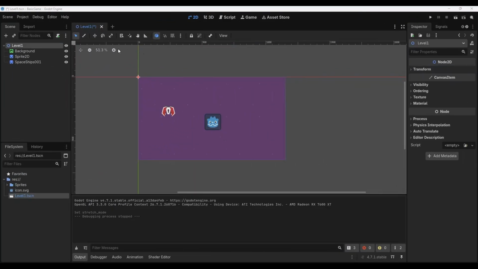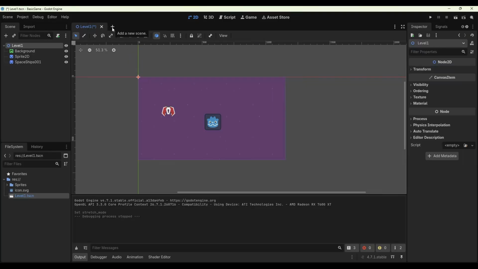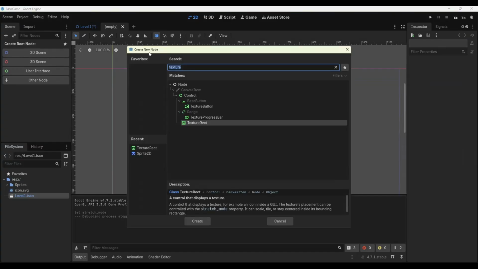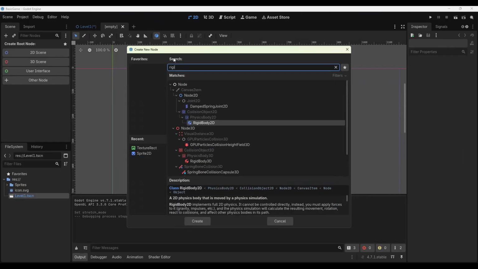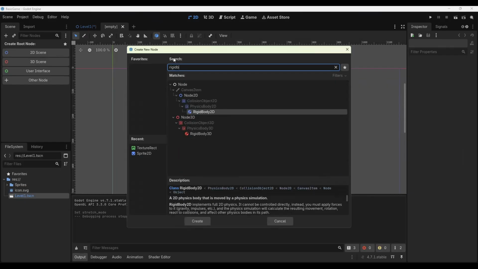Okay, so to create a new scene, we have more than one way to do this. You can go to scene, new scene, to click this. We can click here, add a new scene. Or you could go on the keyboard and press Control N. And you need to add a root node. It was a rigid body 2D. Rigid body 2D.